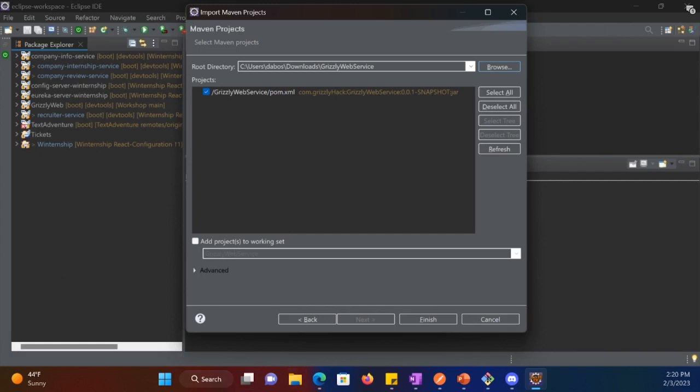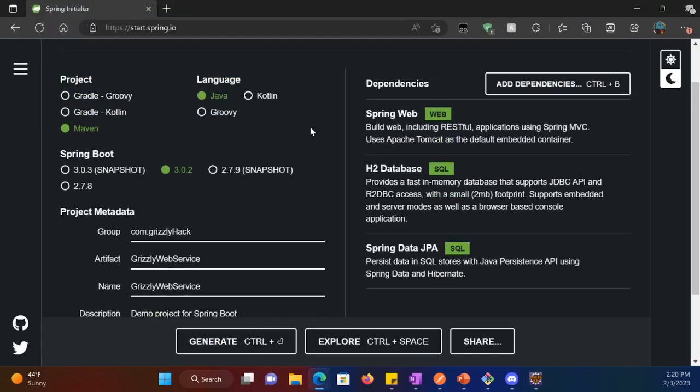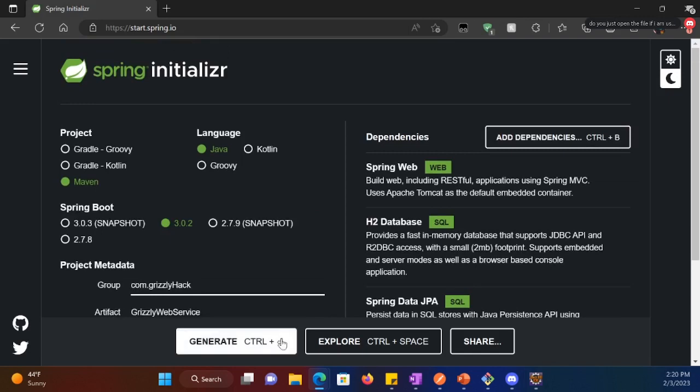Sorry, which file did you download from the web? The file I generated, when you go to stardustspring.io. Can you show me the button where it tells you to download? Oh, okay, generate. Perfect. Thank you. You're welcome.